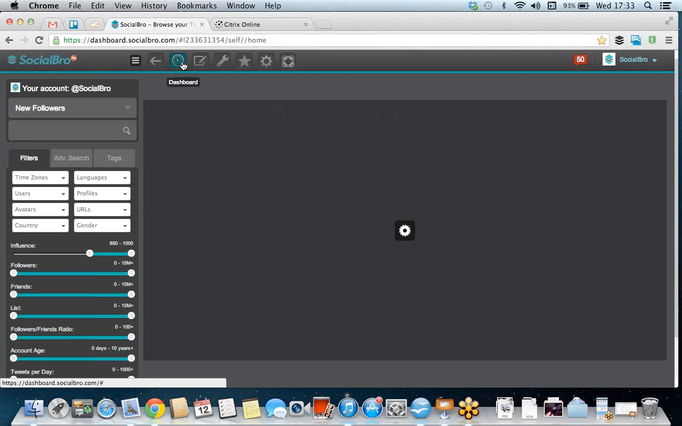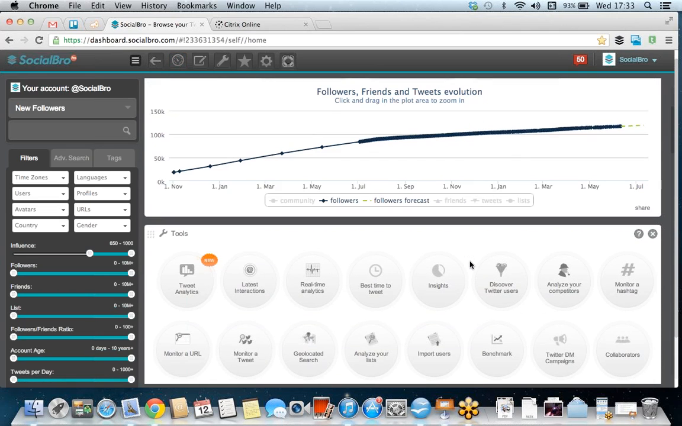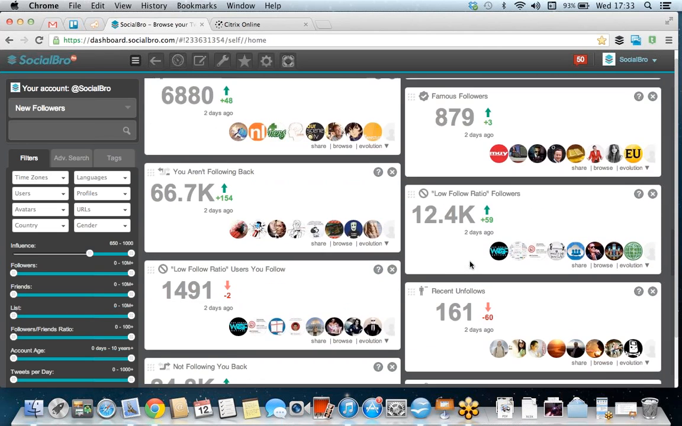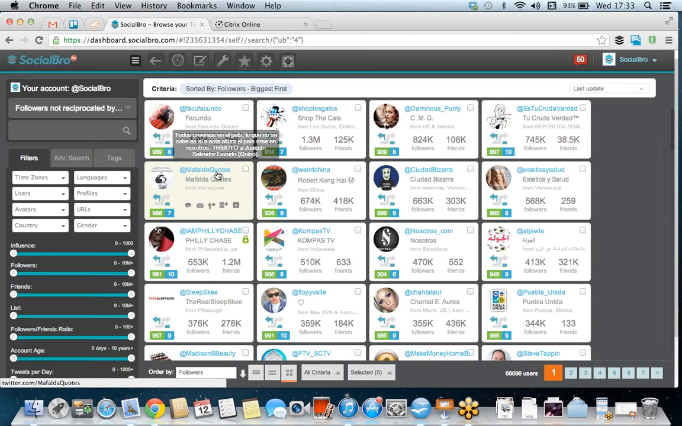If we go back to our dashboard, you can also see the users who are following you, who you're not following back. So again, filter within them to see if maybe you've missed out some when they started following you and you should be following them back. So select the, here we are, the you aren't following back widget. And then again, just choose which filters you desire.